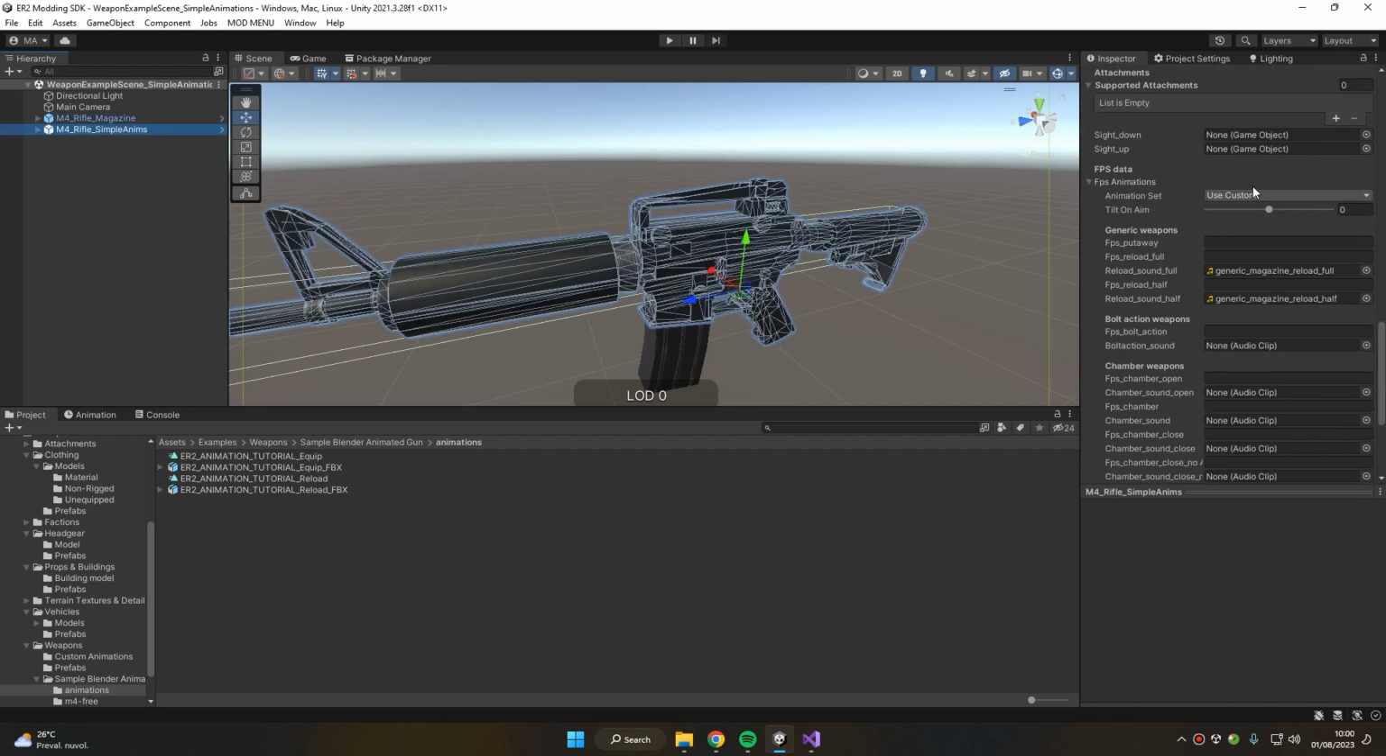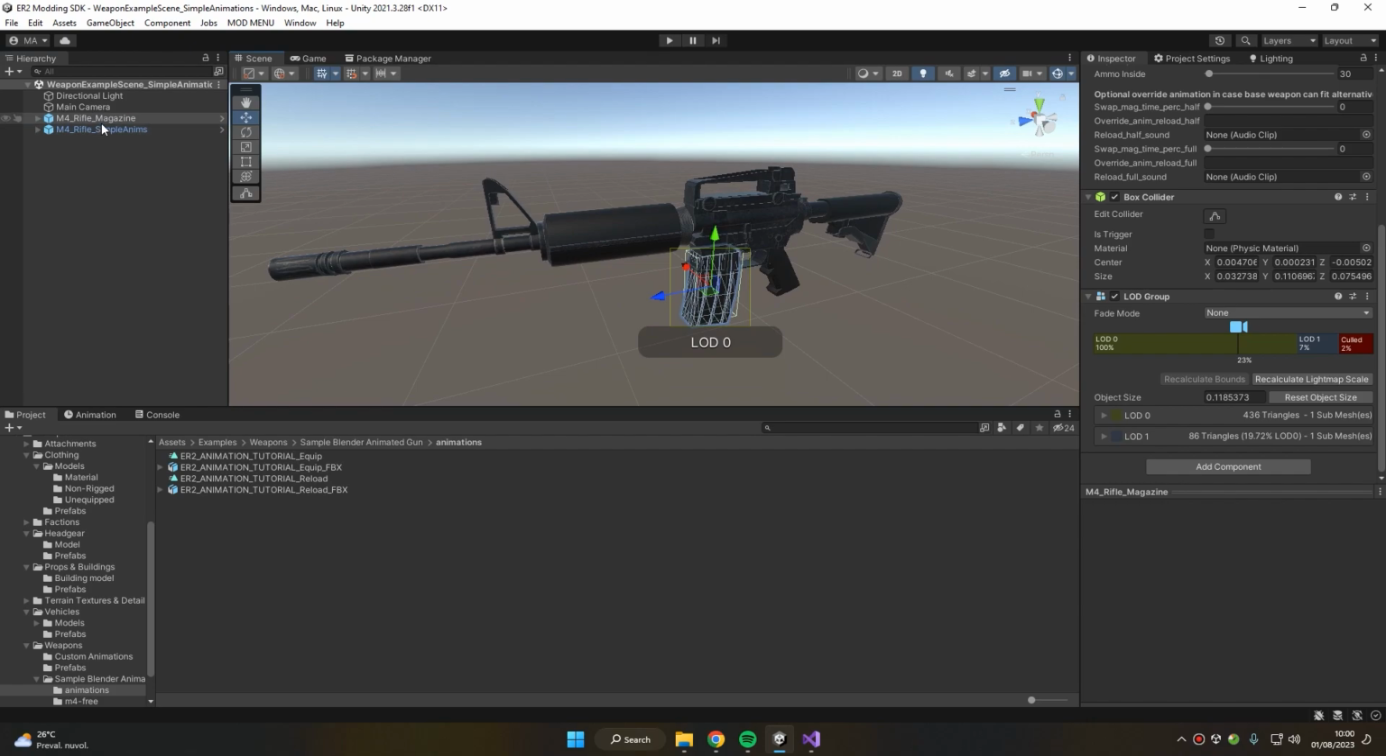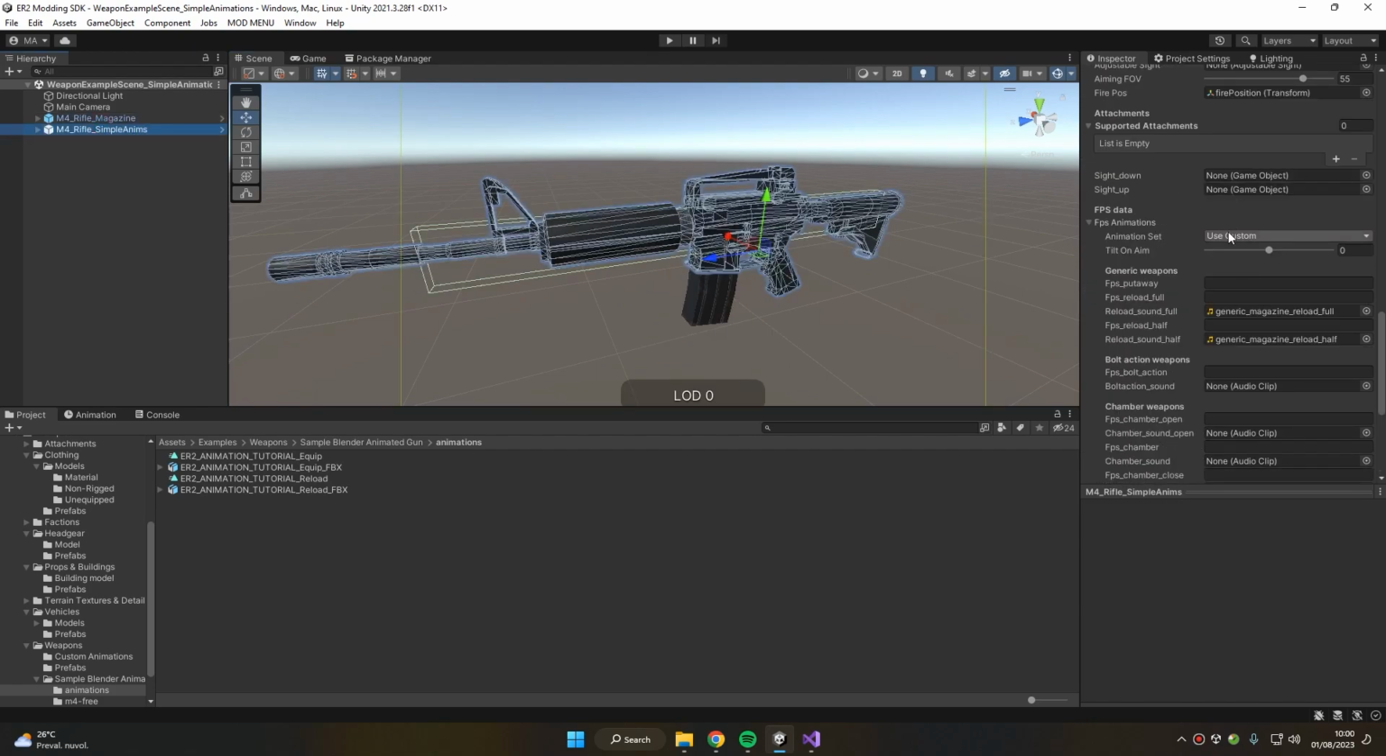It's just a simple weapon. It uses a magazine though, so it's an SMG template, and right now it's using the generic magazine animations. So the first thing we want to do is to set it to use custom.